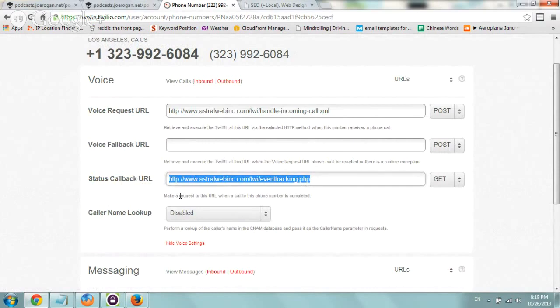Basically, that means anytime a phone call is completed, at the end of the call, it'll go to this URL, which is on your web server, a file we're going to create in a second, and it's going to give it some information about the phone call. We're going to take that information and throw it to Google Analytics, something really, really cool.